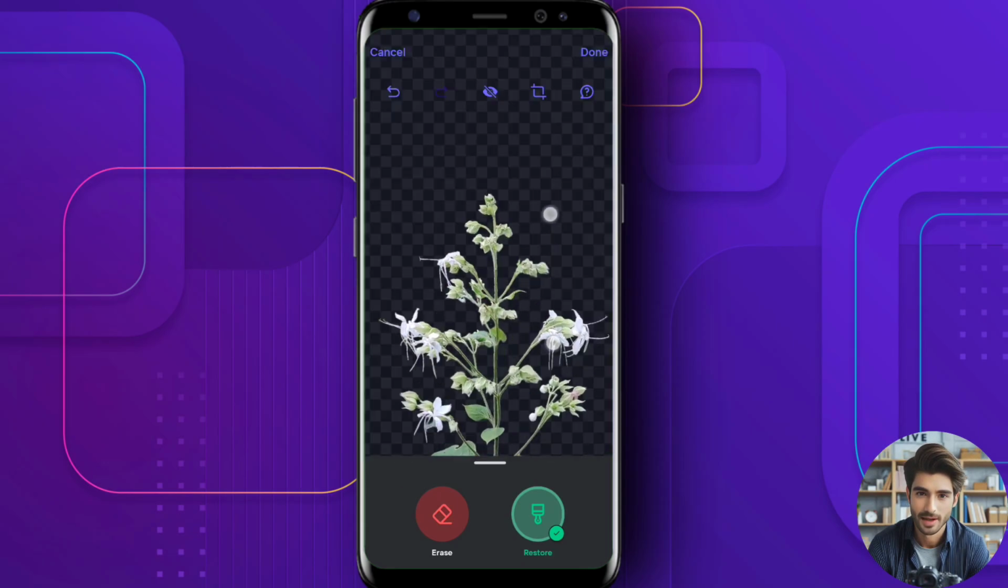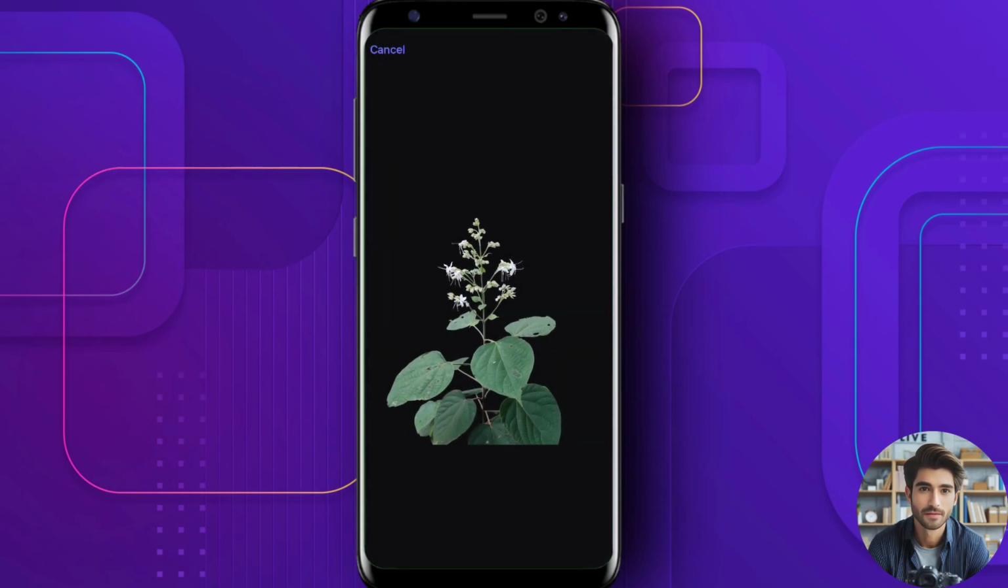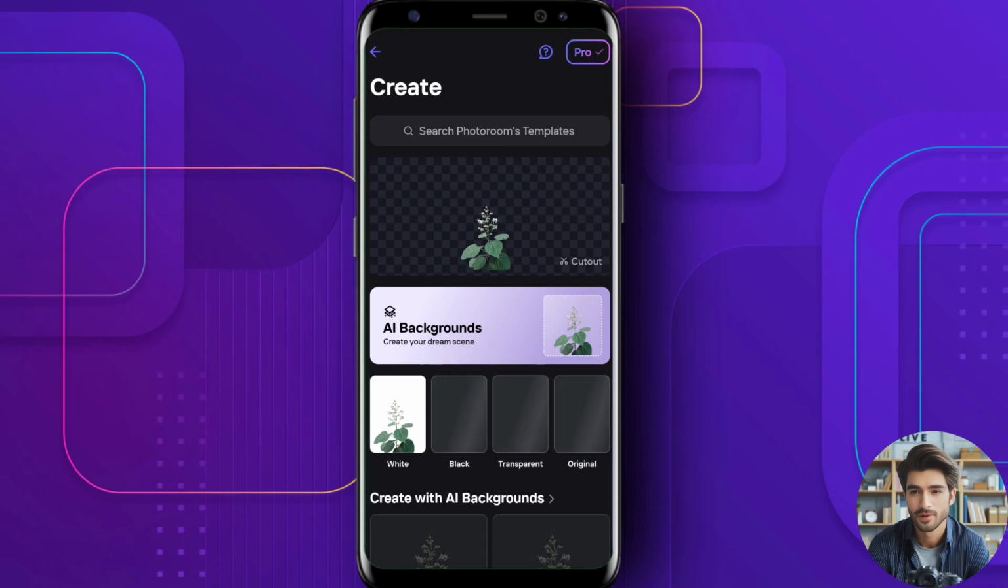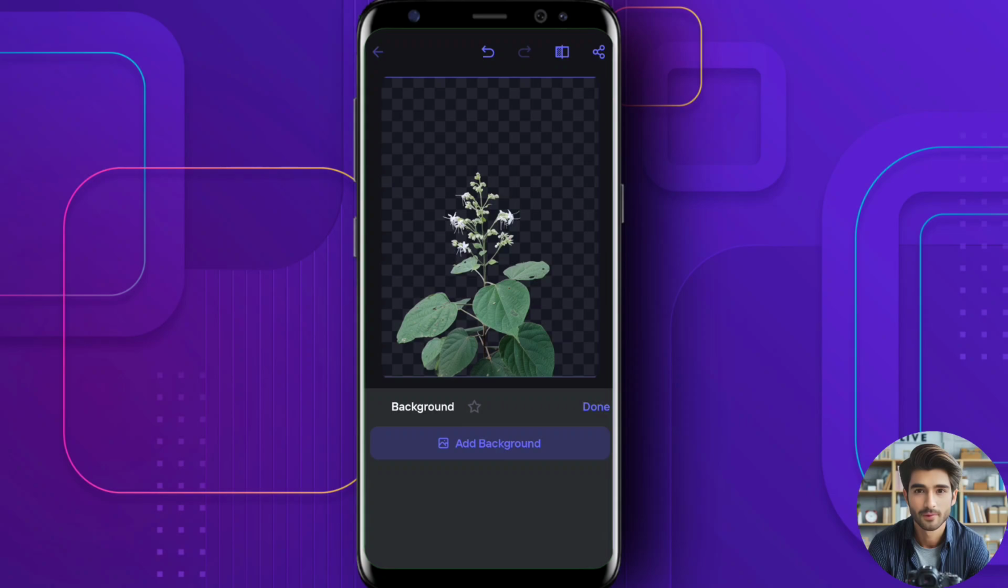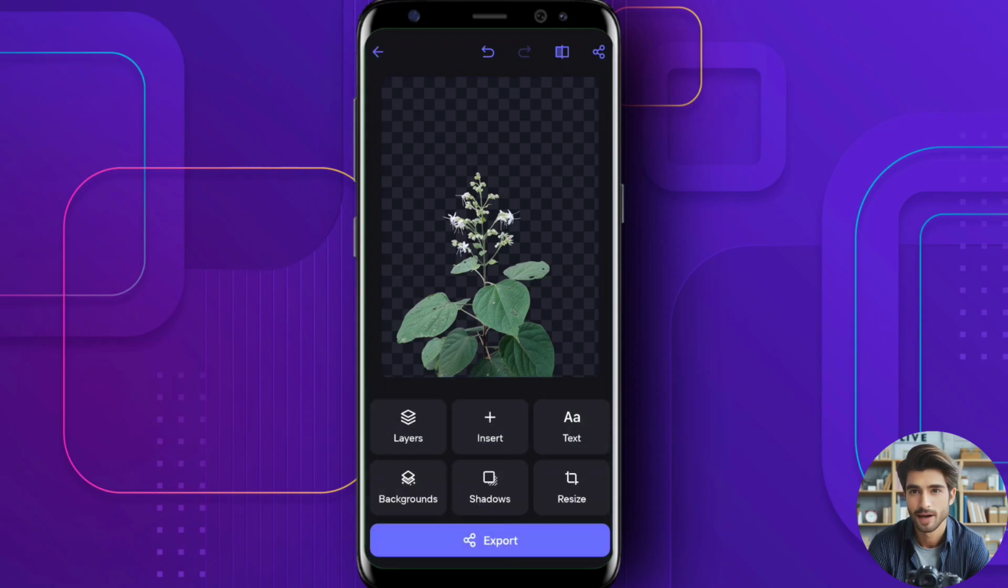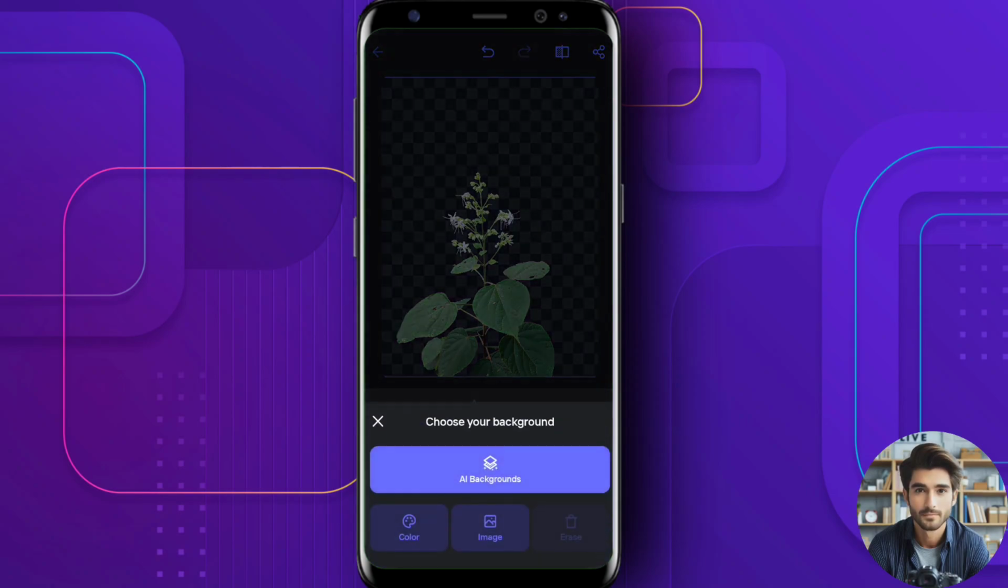Once you're happy with the edits, confirm the changes. Choose the transparent option to maintain the removed background. Next, tap on the background option. Select a new background that suits your photo and save the edited image with the new background.